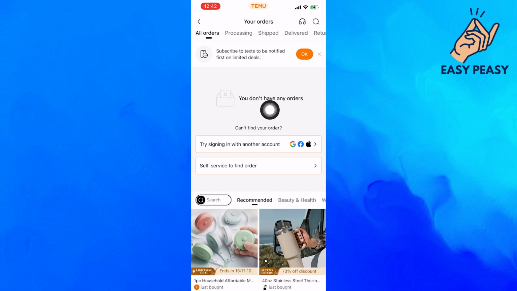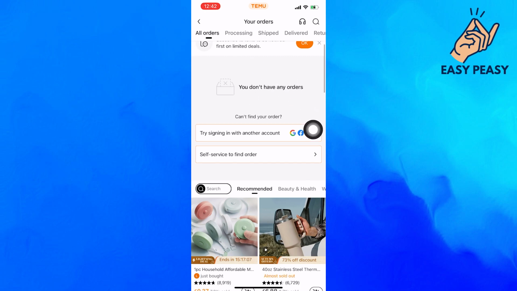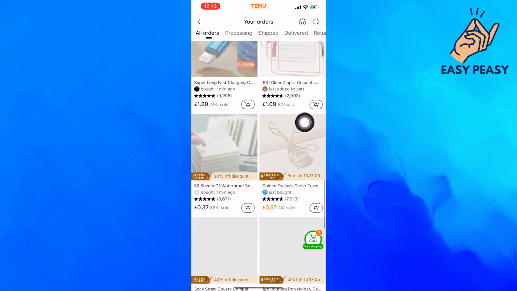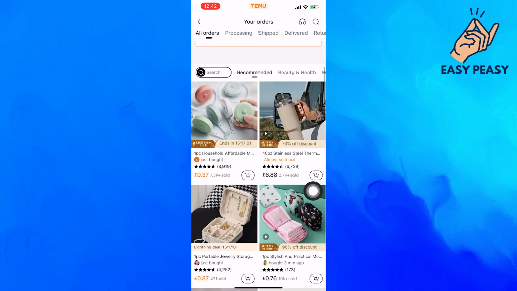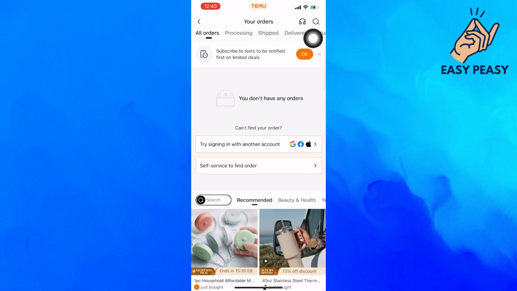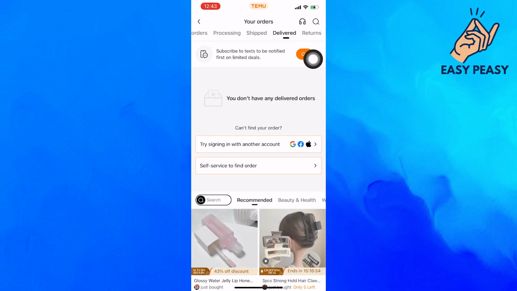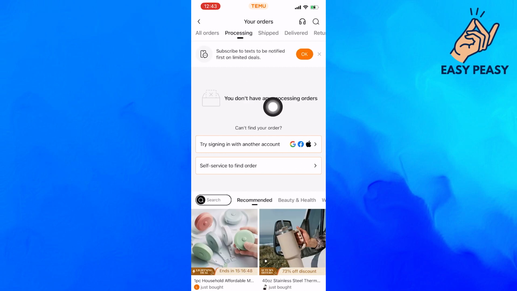I don't have any active orders here, but if you have any, you'll get the option to cancel them, but only if they follow the given terms and conditions. It is only possible to cancel an order if it is in the processing phase. If it is already shipped, you can apply for a return, but you cannot cancel it. That is how you can cancel items on Temu.